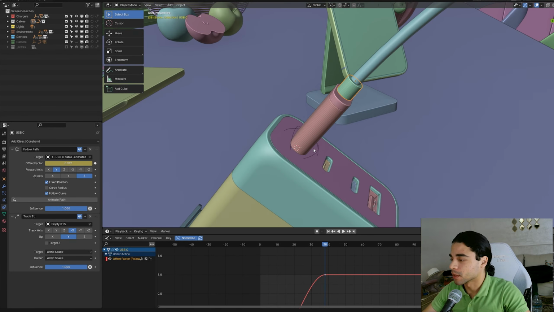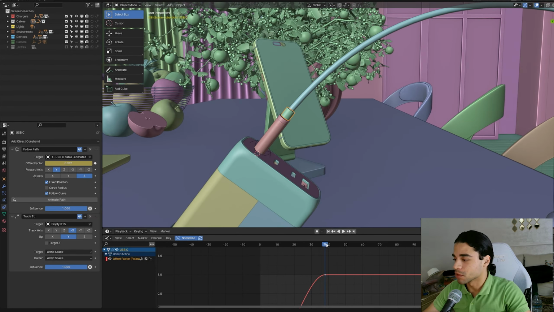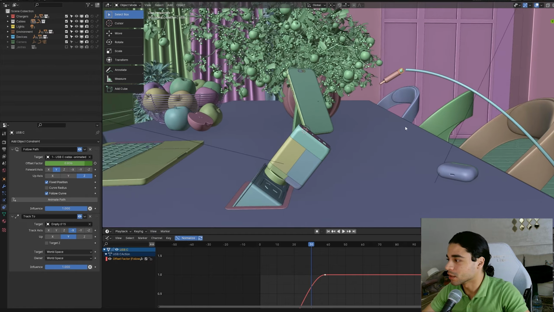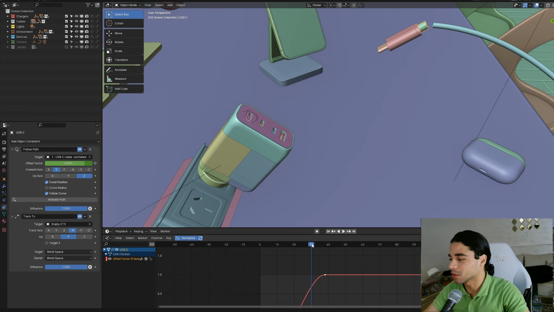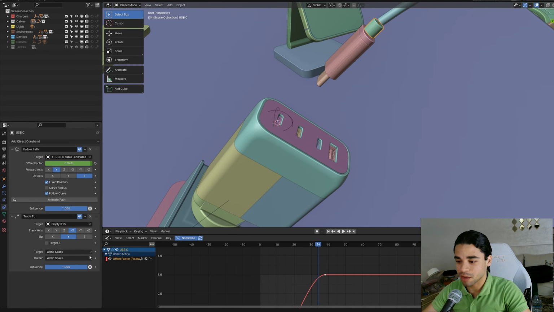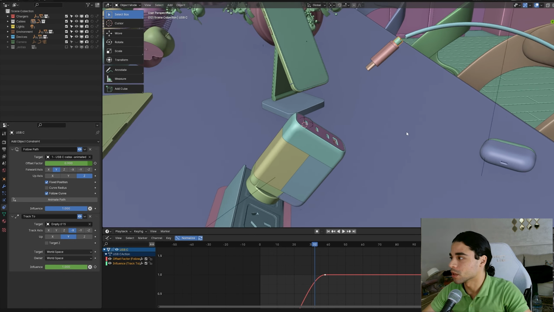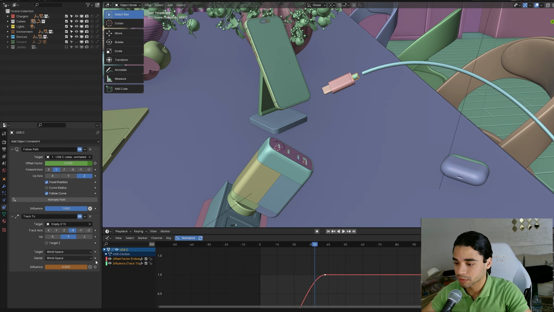Okay. Now we have the USB perfectly in the port. However, if we go back, we'll notice that the head always looks into the port now, which is not what we want. So to avoid that, we just have to animate the track to influence and make it 1 when the head is very close, just like here, and make it 0 when it's far enough.